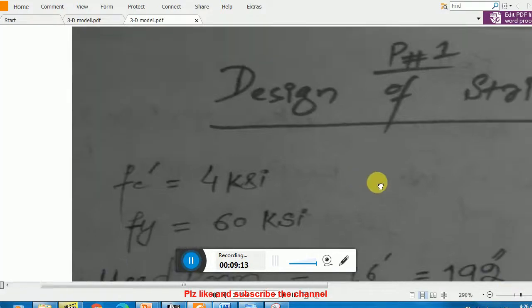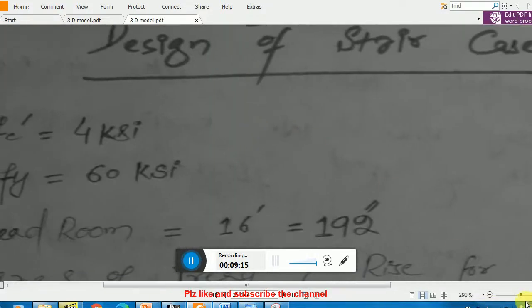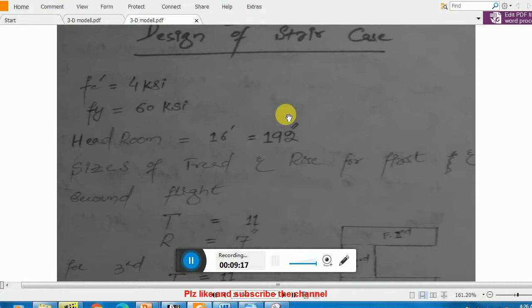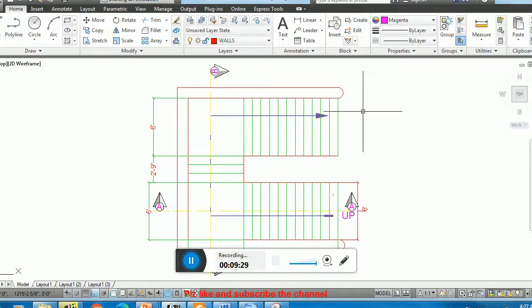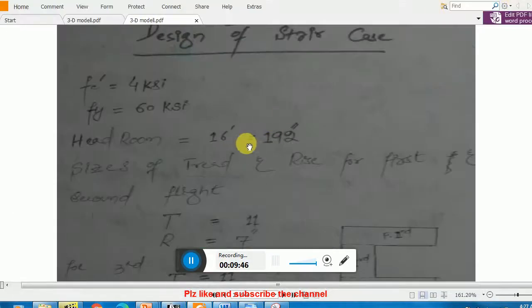Here we have the data I just wrote down. You already know this data if you're watching this whole series of lectures. So our f'c is given, and fy as well. One thing you must remember is that the type of stair which I am providing here is called an open well type stair. Open well is basically the place which you see in between these two flights, so it is called an open well type staircase.